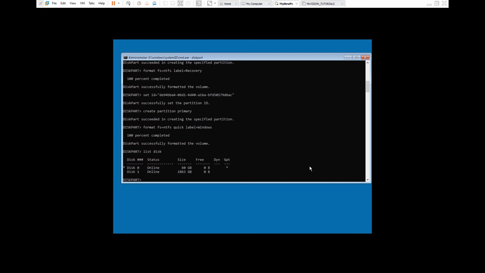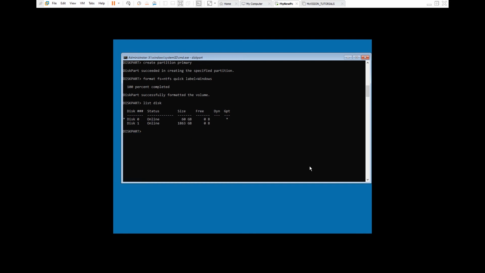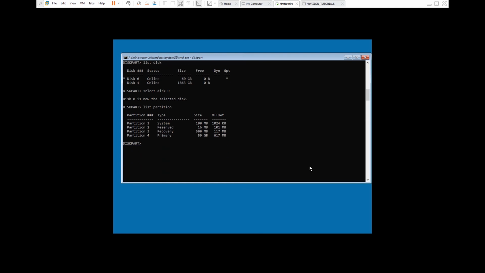Select disk 0. List the partitions on the disk by this command. This is the system partition, the reserved partition, the recovery partition, and the primary partition where we will apply the system image.